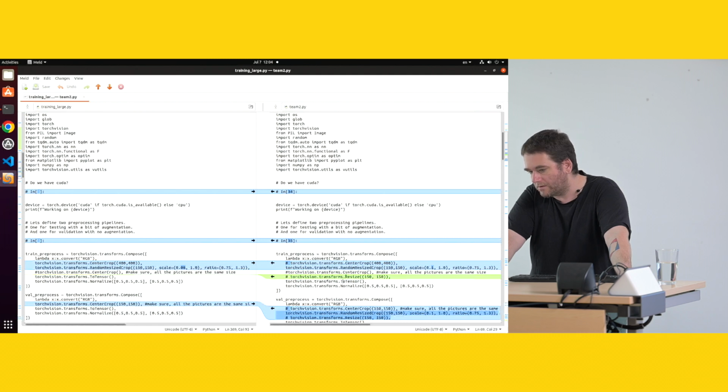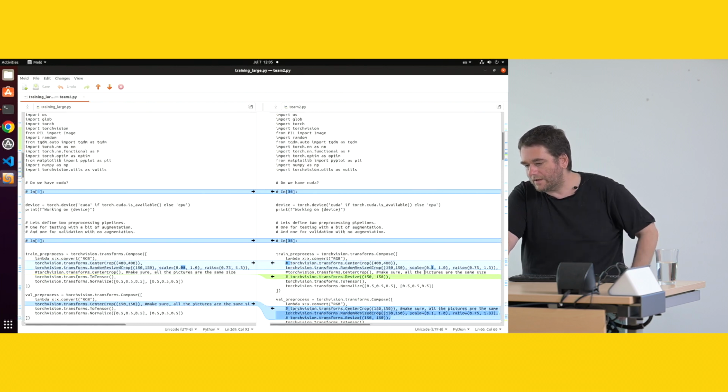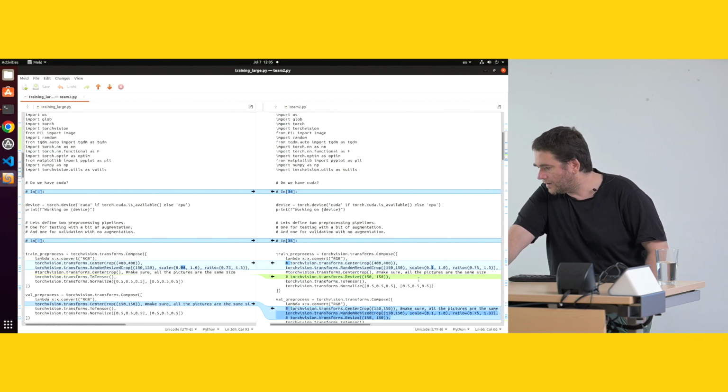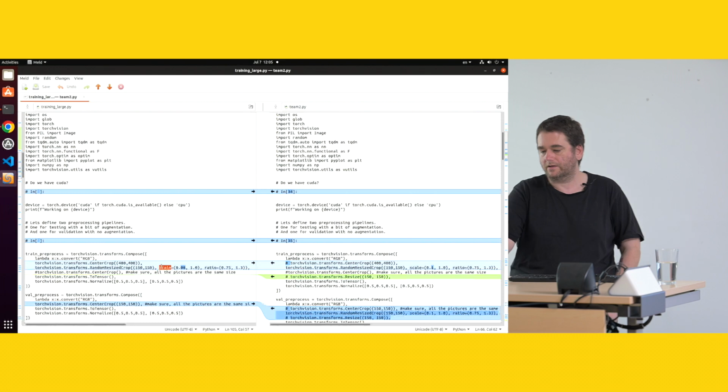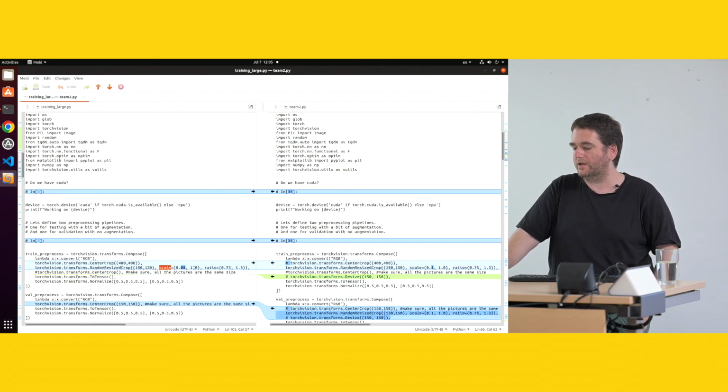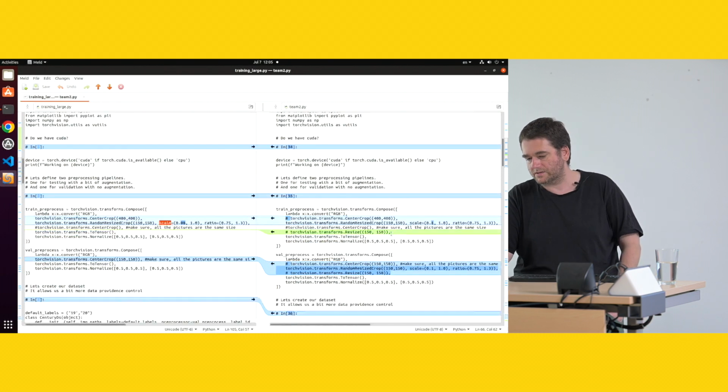So somehow they changed the resizing. If I'm not mistaken, what they did is that they made the scale more or less always 1, right? While here it is between 0.08 and 1, they made it always 1. That's one difference we can see.